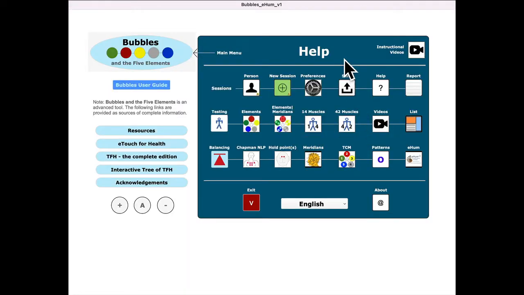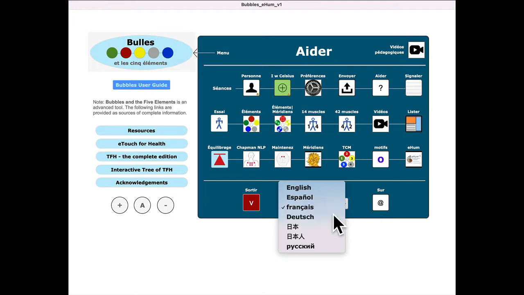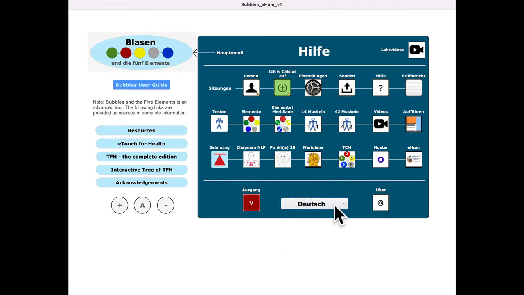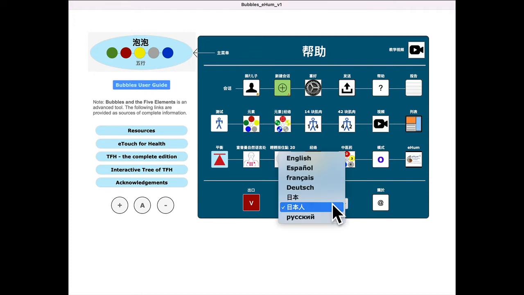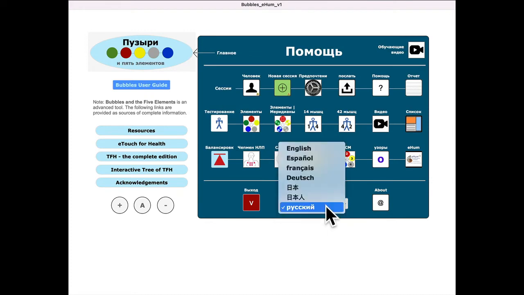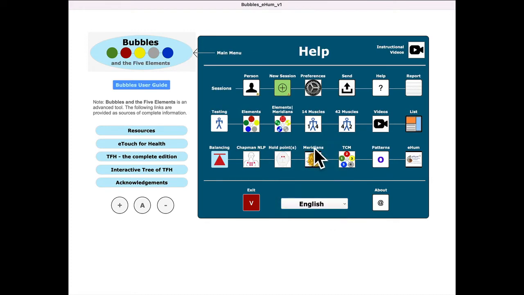And this is our help screen. And this explains what each of the icons do. It's got their function listed above the icon. And notice down at the bottom that you can change the languages and see the names of each of the functions in the different languages. And so we have 7 languages here. And I'm going to put it back to English.